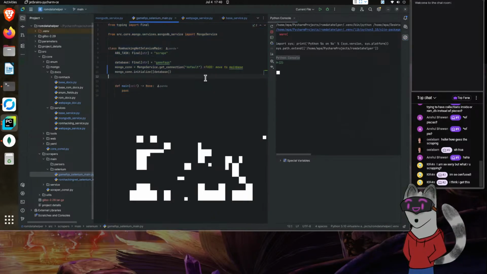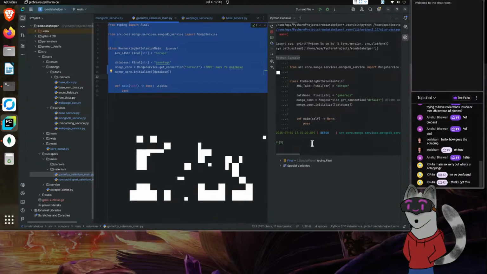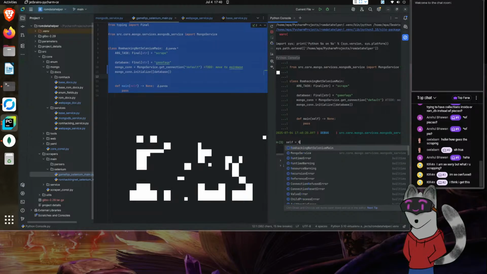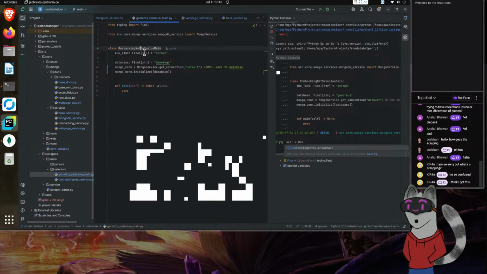If I run this, I'm going to set self equal to the main. Oh, this is ROM hacking. We need to rename this. This needs to be GameFAQs. This is the GameFAQs section. There we go. Okay.